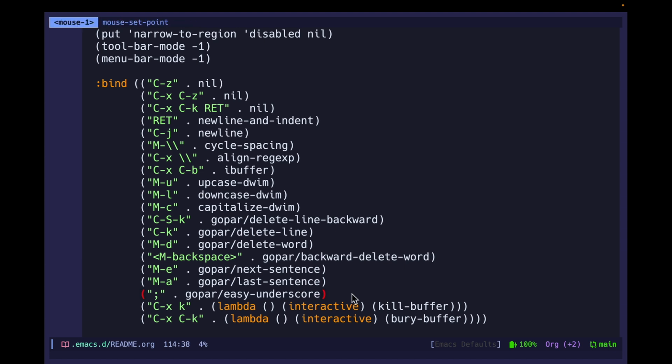So right now, in org mode, if I press semicolon, it will also do that. And if I do Control U, a prefix, and type in semicolon, as you can see, it actually inserted a semicolon.